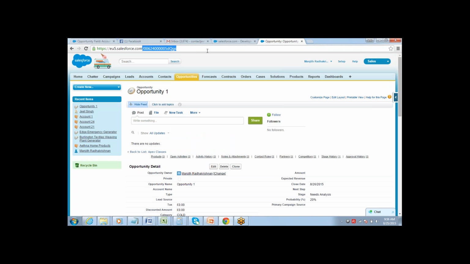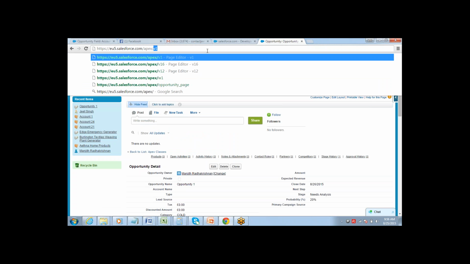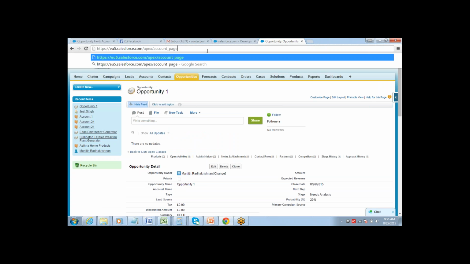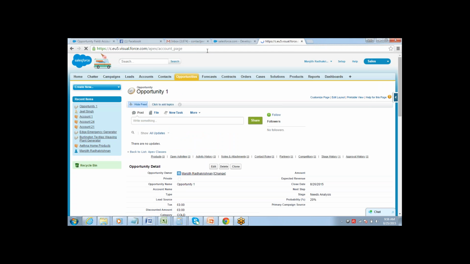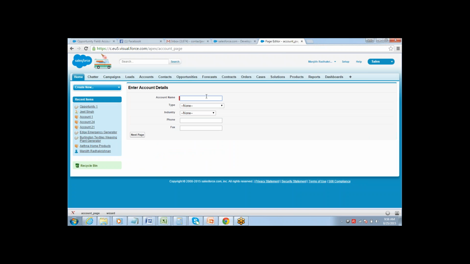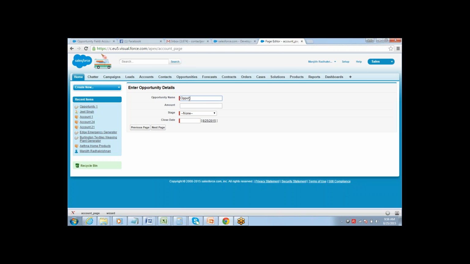Yes, save. Now, if we run through the same example, if it's count underscore page, we call it account 2, type some next page, next page, opportunity to let's say 30,000.